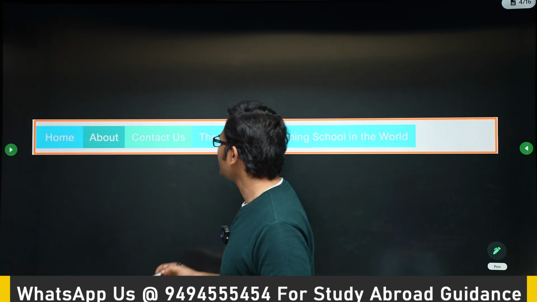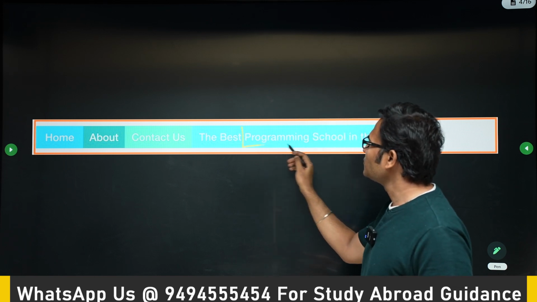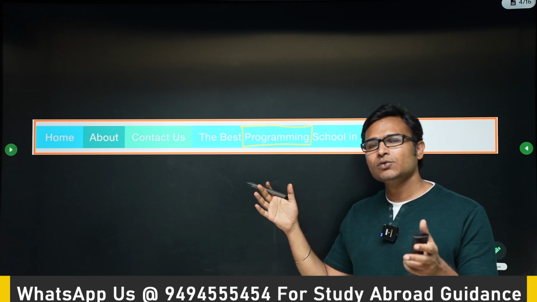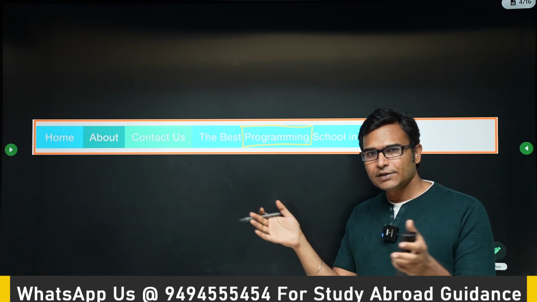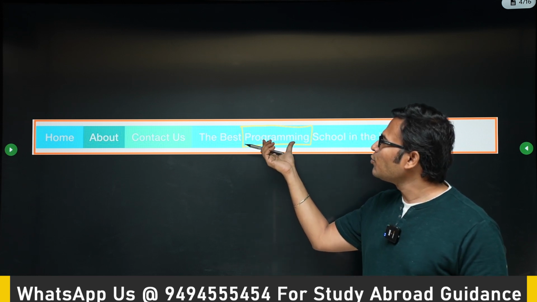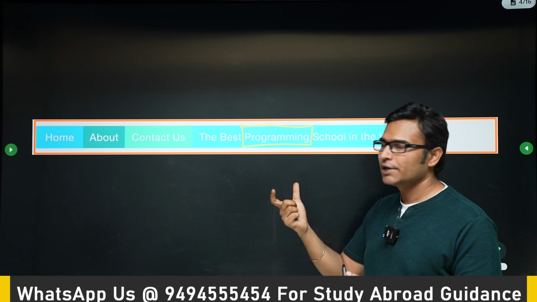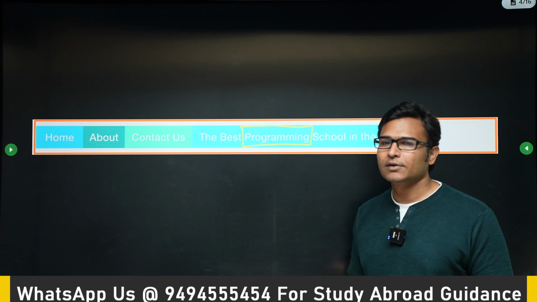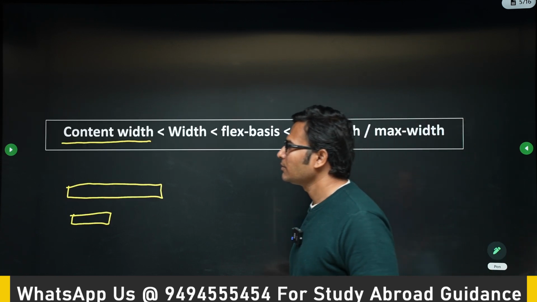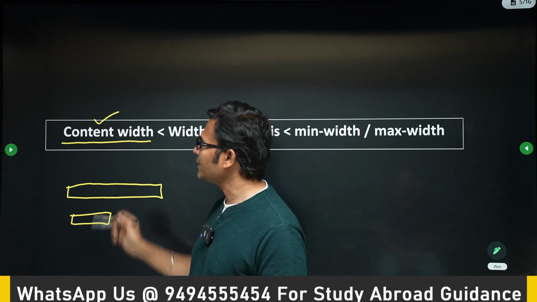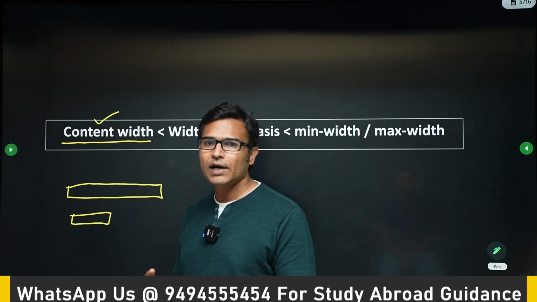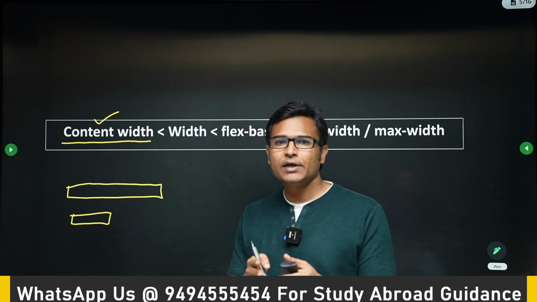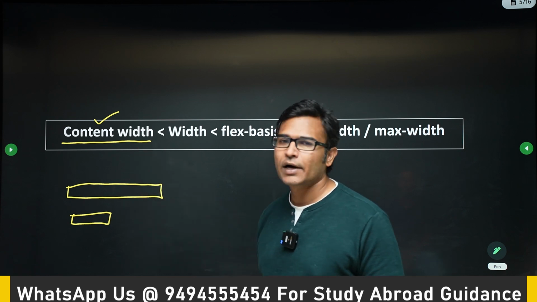Okay, for example, here the longest word in this paragraph is programming, so it will set the minimum width to that amount, and when you try to decrease the size of the window, it will go till the point where it can fit programming in one row. If that is not possible, the element will disappear from the screen. So if you don't specify anything, flexbox is going to take its own settings, which is content width. Based on the content width, it will decide how big the element should be, and when you shrink it, how small it should be.